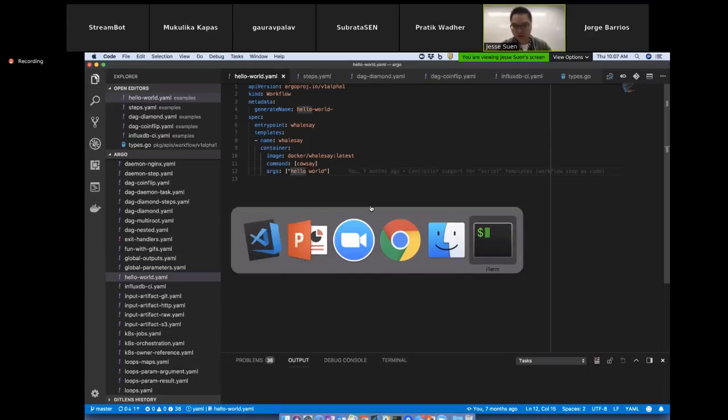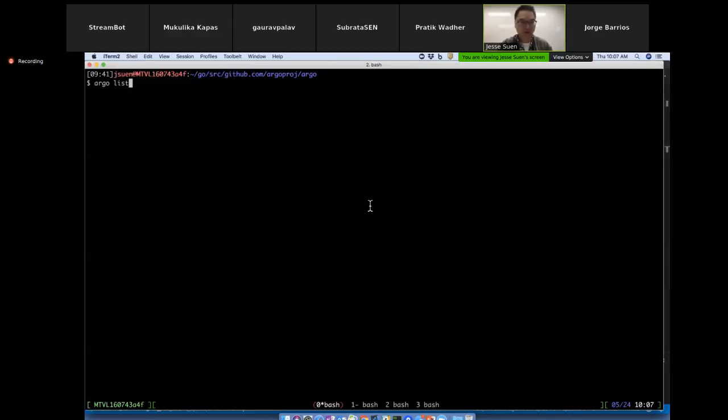So I have a cluster that's already installed with Argo. And our CLI, you can think of it as convenience around kubectl, because all of the workflows can be submitted using kubectl since they are custom resources. But with the Argo CLI, you get things like validation and some of the other features like resubmitting, retrying workflows, and sending parameters to the workflow. So we'll just submit the hello world.